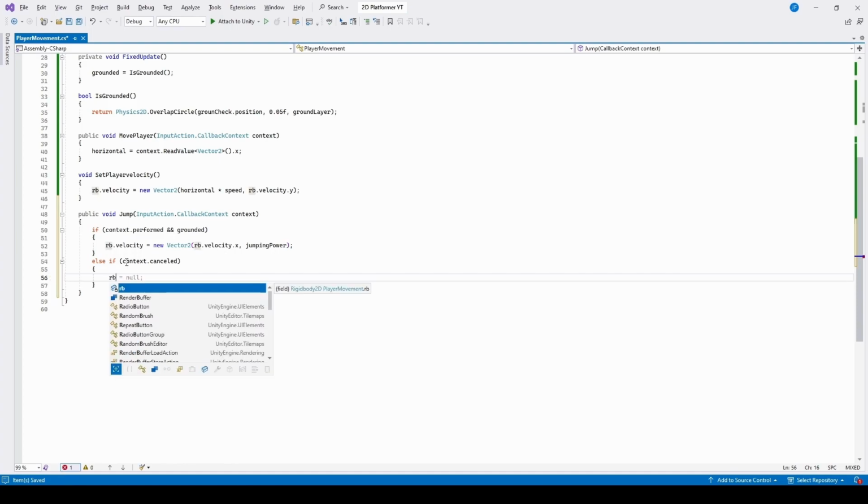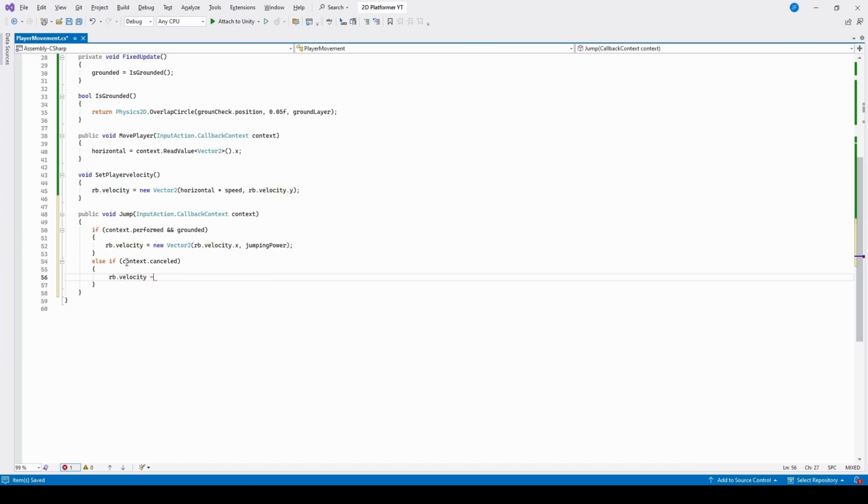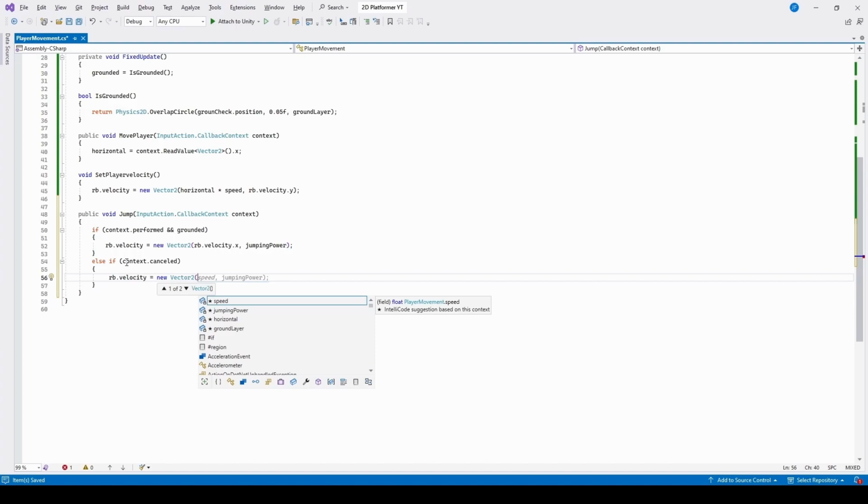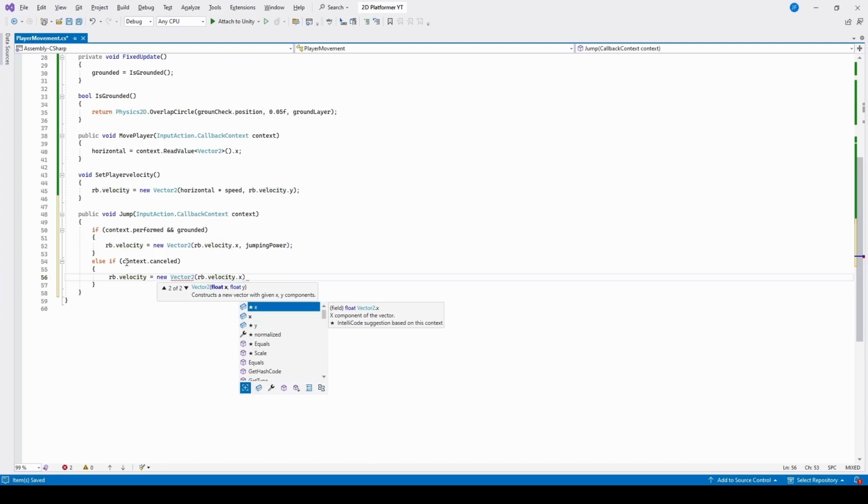So for that, we're going to set the rb.velocity equal to a new Vector2 again. And in here, this time we're going to do the rb.velocity.x for the x. And then for the y, we're going to do the rb.velocity.y, except this time we're going to multiply this by half, for example, so 0.5f.